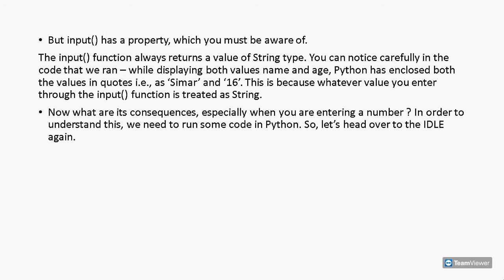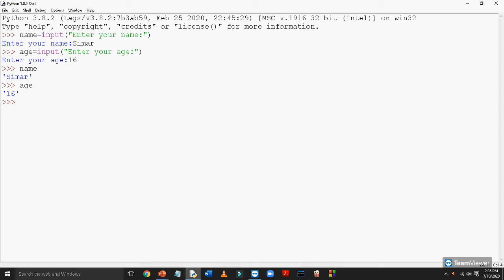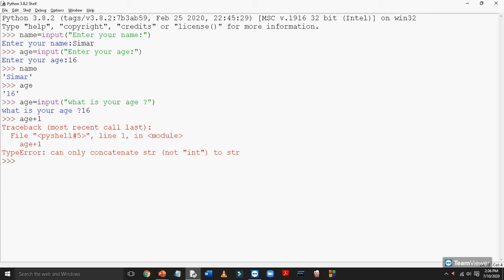Now, what are its consequences, especially when you are entering a number? In order to understand this, we need to run some code in Python. So let's head over to IDLE again. age = input("What is your age?"). I am entering the value as 16. Now I am trying to add 1 to the variable age. We have got an error.